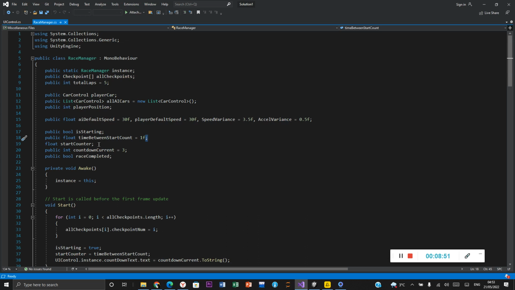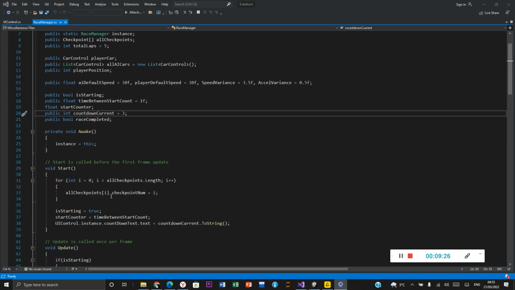And then we create a startCounter to count time, and here we created public int countdownCurrent equal 3. Here we define from where we start to count. We will start to count from 3. Here in the Start function, isStarting is by default equal true.